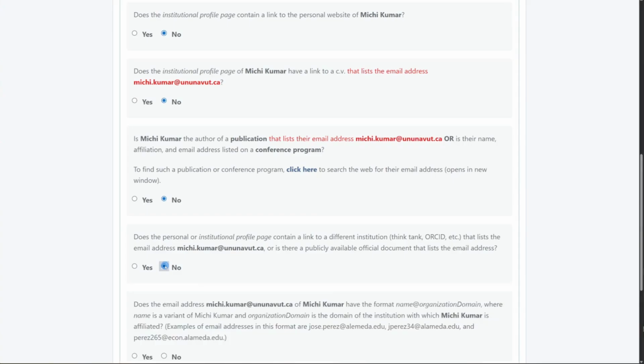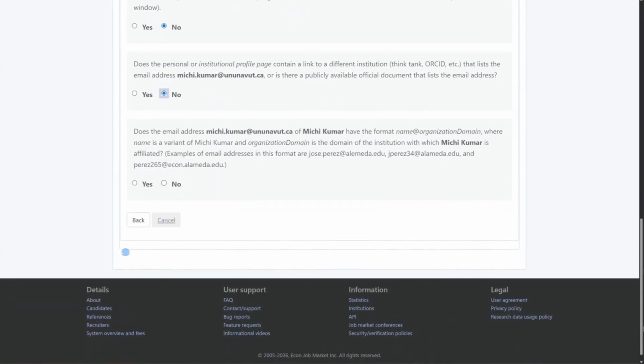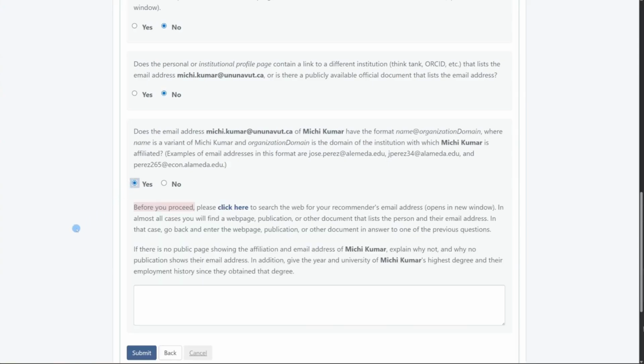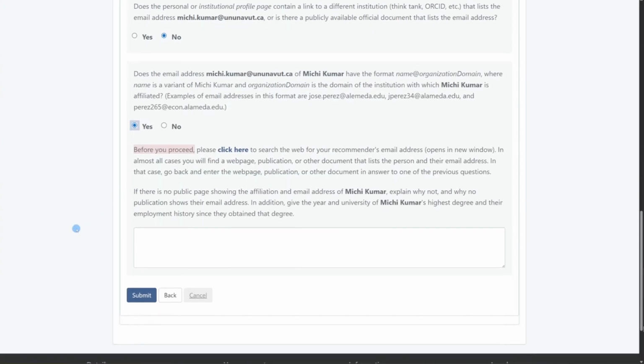If no such page or document exists, you're finally asked whether the format of her email address is name@organization domain, where organization domain is the domain of the organization with which she's affiliated. Then, in either case, you're asked to explain why there's no public page or publication showing her address, and to provide some details about her educational and employment history. Depending on the information you provide, we may or may not be able to approve your request.